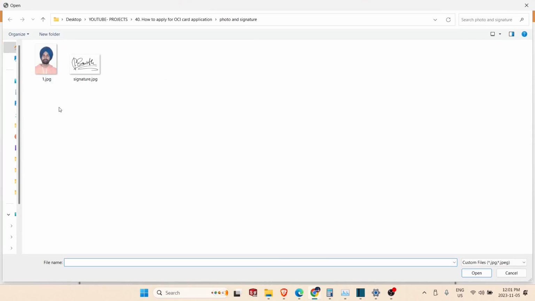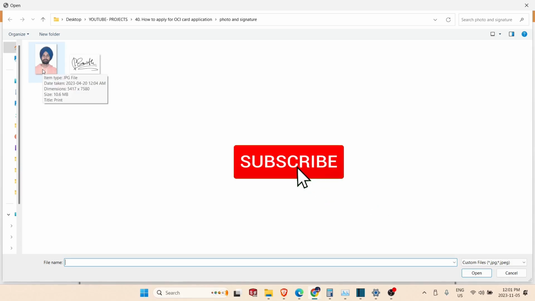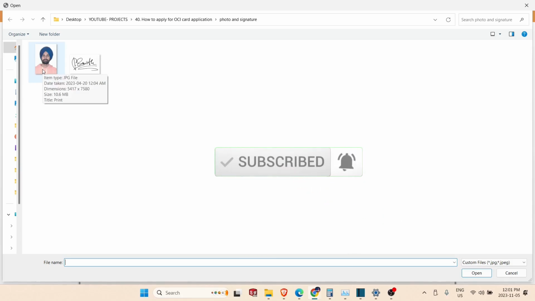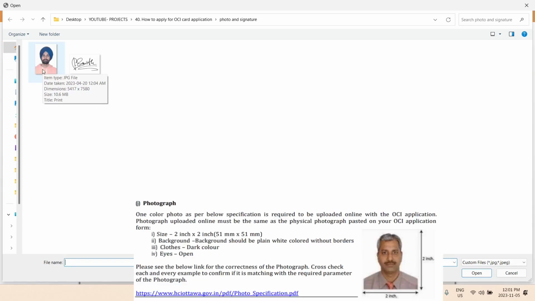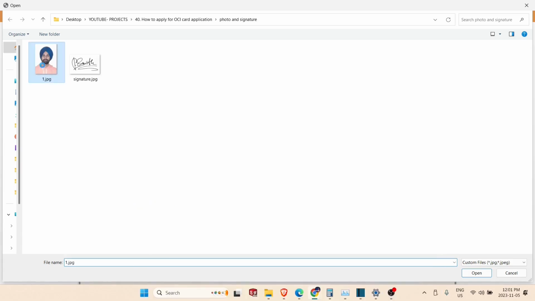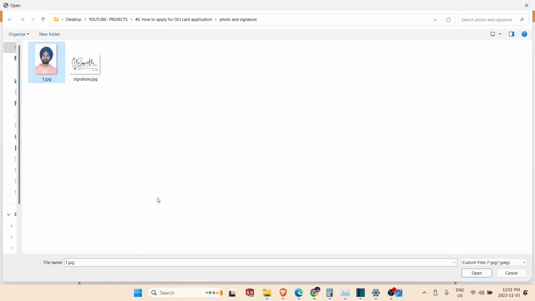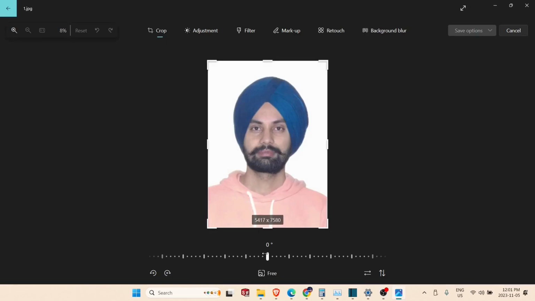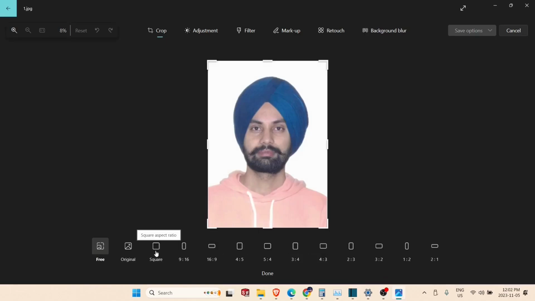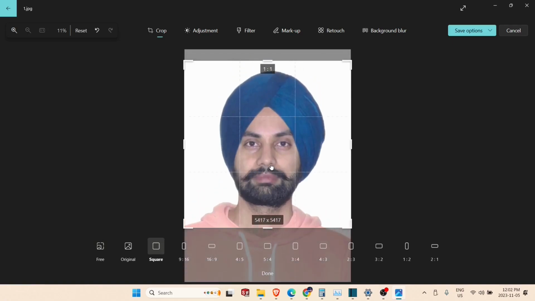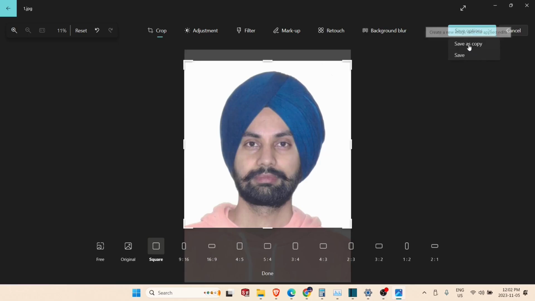If you hover your mouse over the photo, you will see the size of this photo in pixels, but as per the official requirement, the size of the photo has to be 2 inch by 2 inch, which is a perfect square. So to modify this photo, let's right click on this photo and open with Photos. Here click on Edit, then again click on Free and select Square, as our picture has to be square, and adjust your picture. And click on Save Options and Save as Copy.